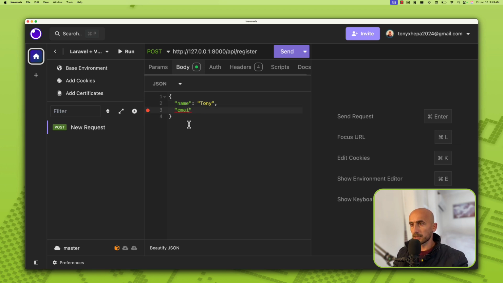Email is going to be, let's say, just test email.com. Password is going to be just a string password. And the password confirmation, we need the password confirmation, which is going to be just a string password again.